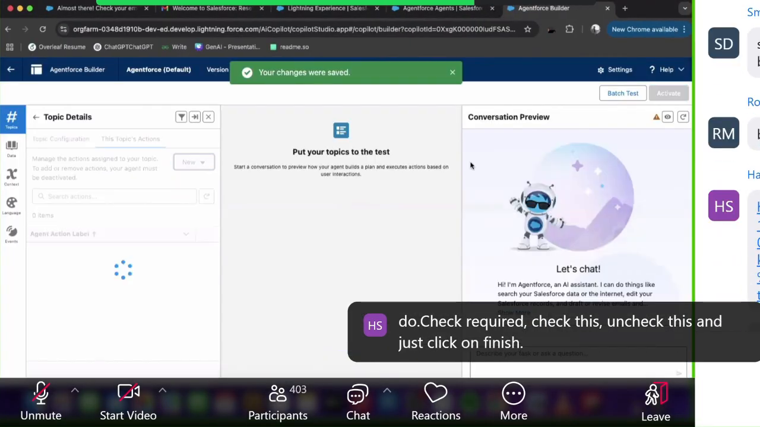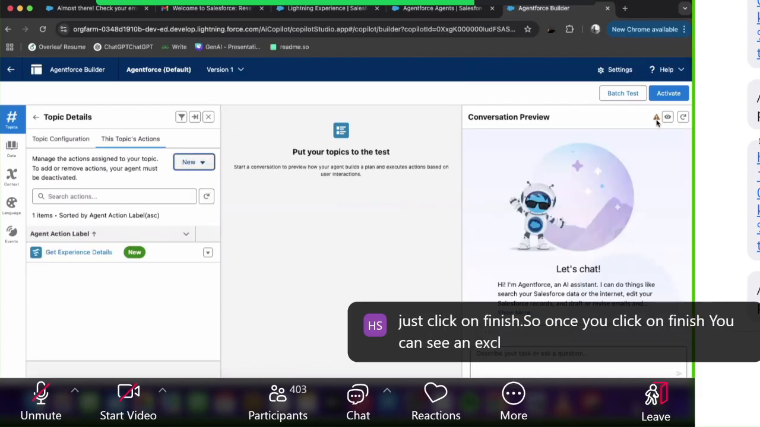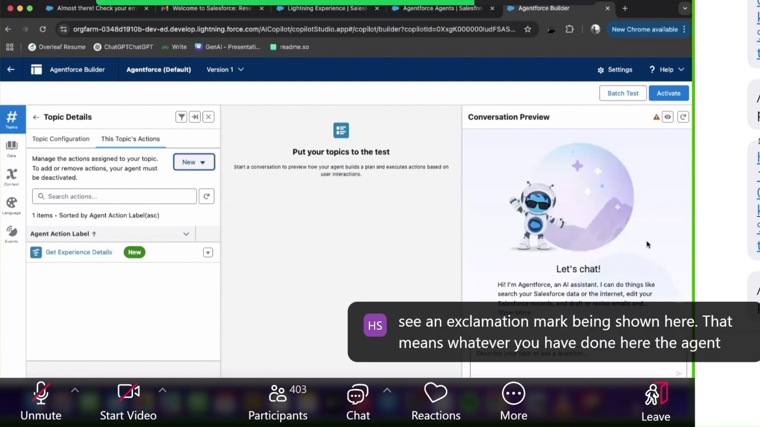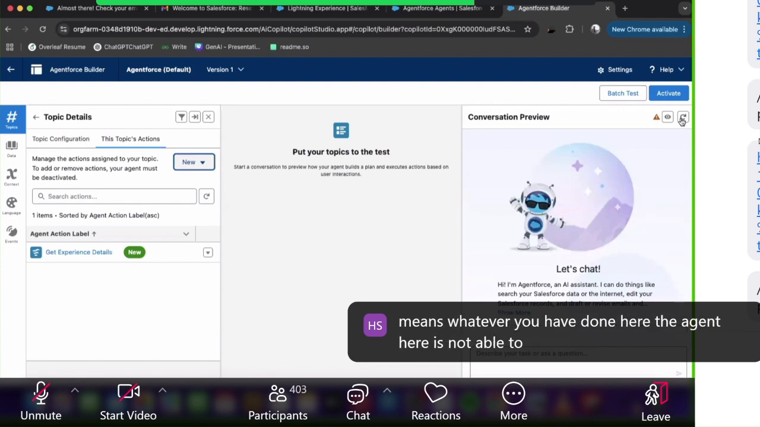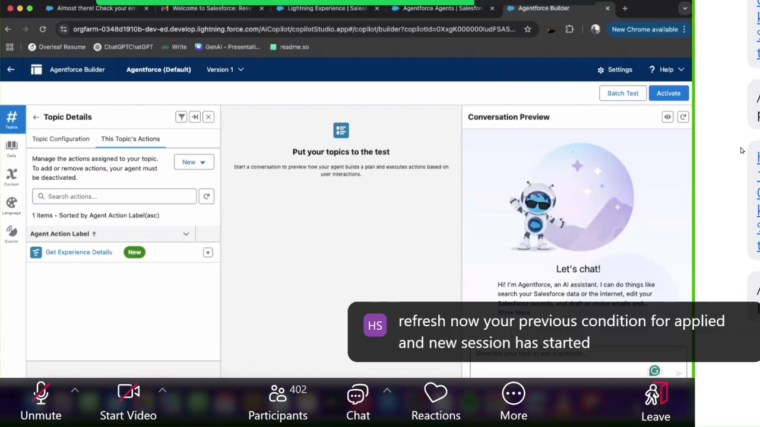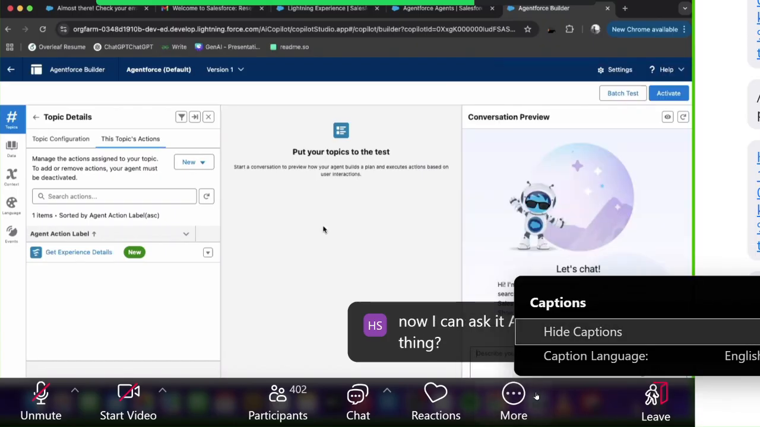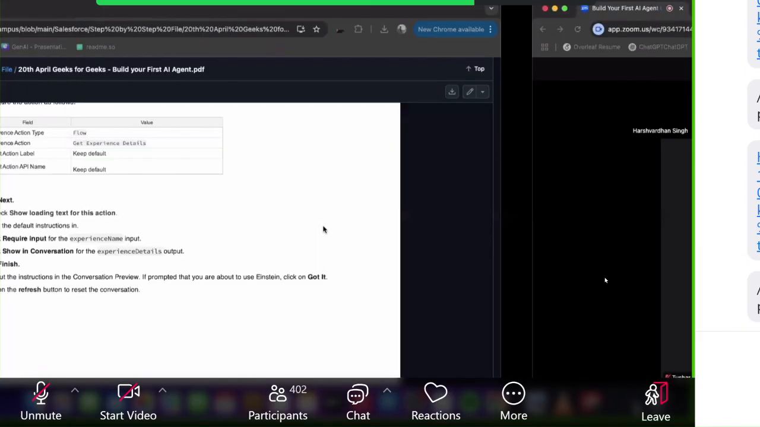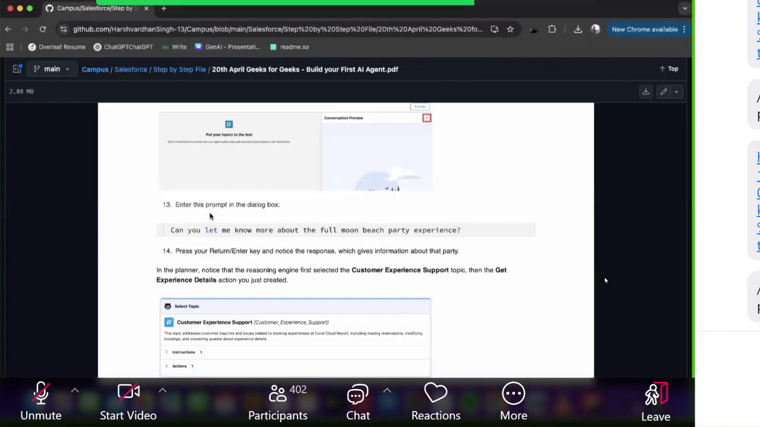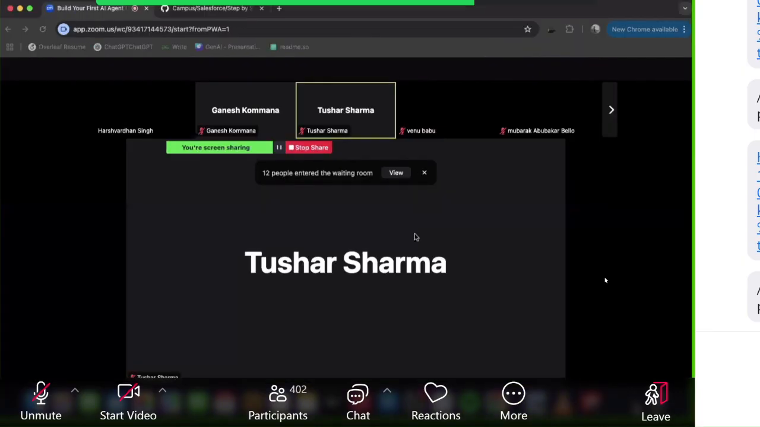So once you click on finish, you can see an exclamation mark being shown here. That means whatever you have done here, the agent is not refreshed up till there. Just click on refresh. Now your previous conditions were applied and a new session has started. In this new session, now I can ask it any question for this certain thing, right? So after that, you can ask it a prompt and we can see about it. So let me ask it a prompt.